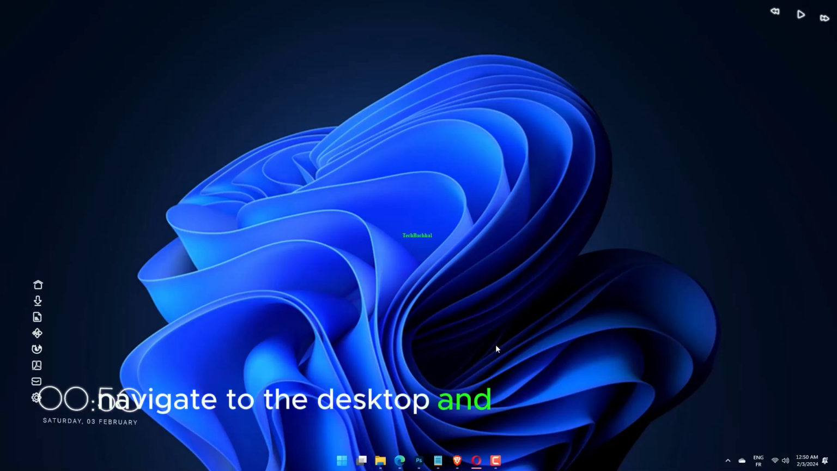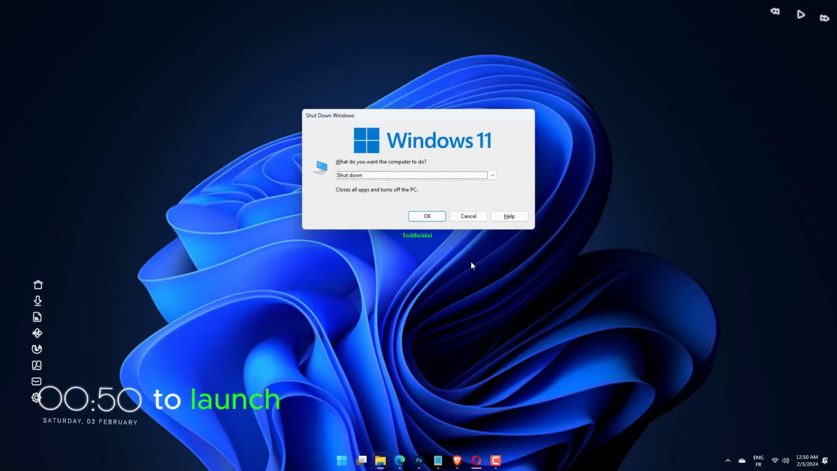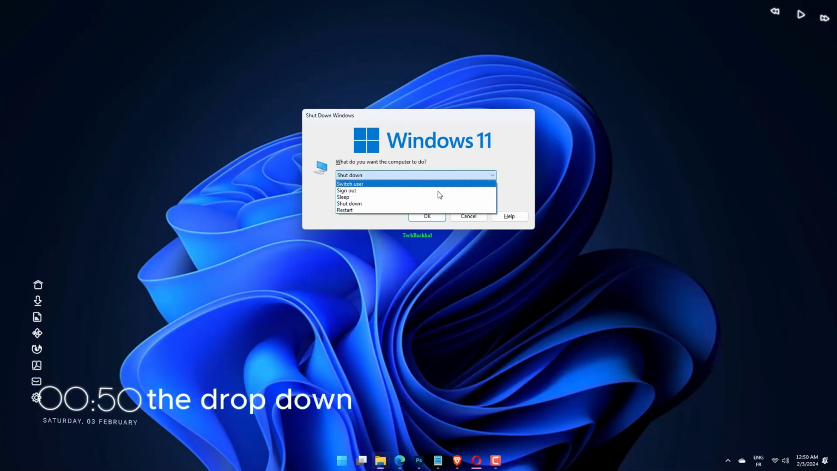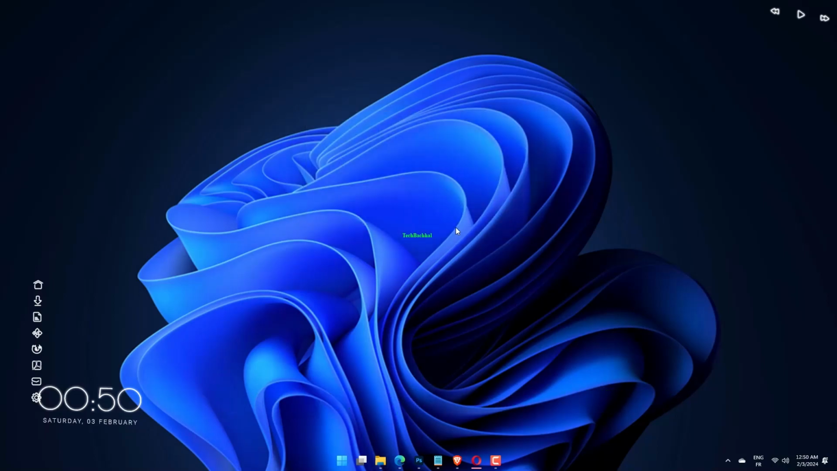Navigate to the desktop and press Alt plus F4 to launch the Shutdown Windows box. Click on the "What do you want the computer to do" drop-down menu and select Restart from the list of options. Click on OK to restart the Windows 11 PC.